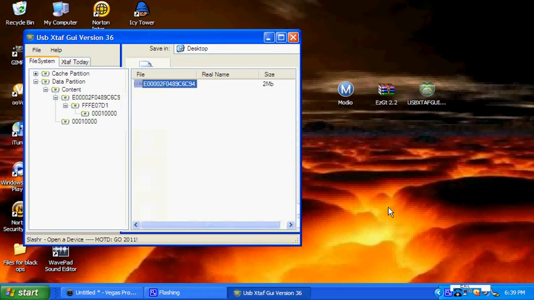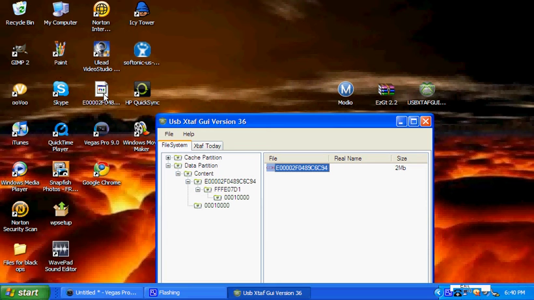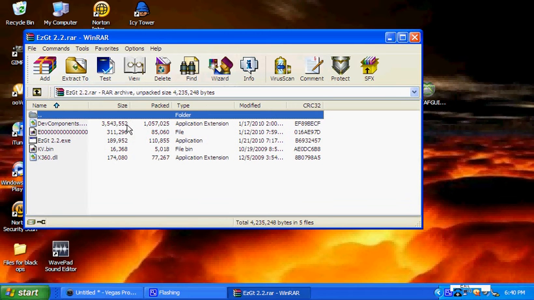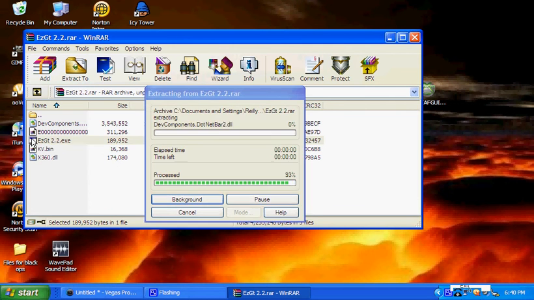Save it to your desktop, because that's where you're going to want it. And then see how it's right here. Then just close up this, and here comes the fun part. Open up your EasyGT .rar, and just open up the one with the box with the blue on top.